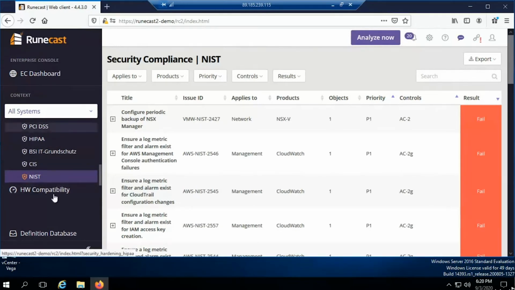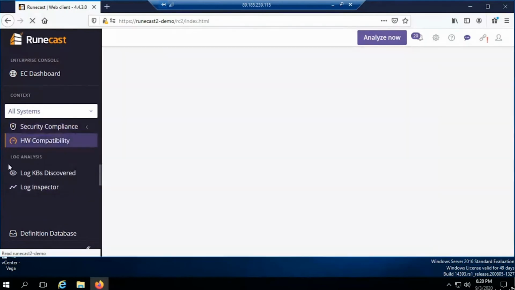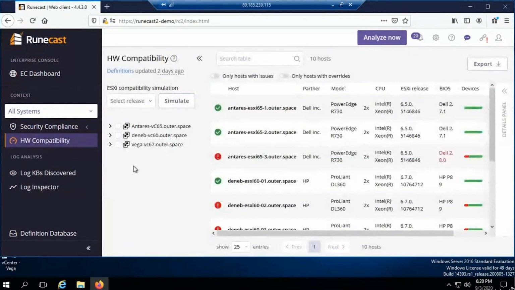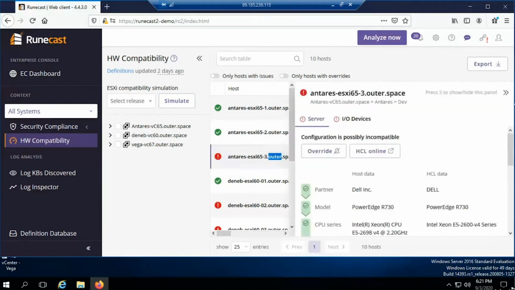If I go into hardware compatibility, this is, personally, one of the favorite features that we have built into our product. This is really analyzing your hardware stack that's running your VMware environment and showing you where you have problems against the current version of ESXi that you're running. So in here, after analysis has taken place, we're going to show you where you have, within your hardware stack, problems or incompatibilities with the current version you're running.